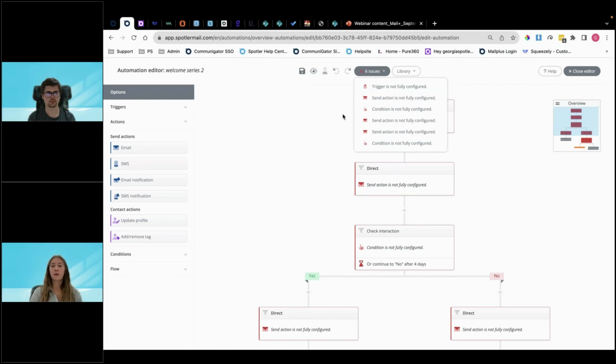So if there is something fundamentally that hasn't been done, it will tell you and let you know, and it will also take you to wherever that issue is occurring. You click through these, it will highlight the stage for you to be able to use. Inside of here is my automation.